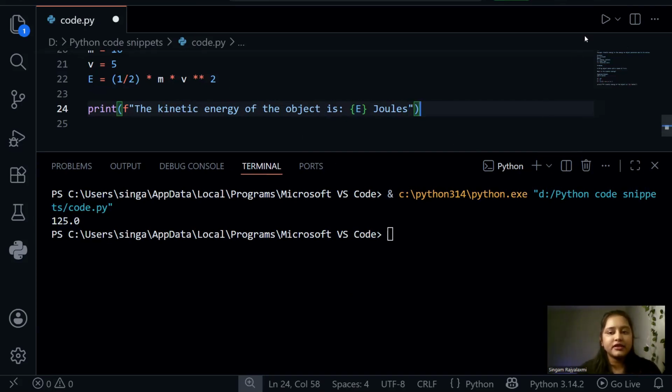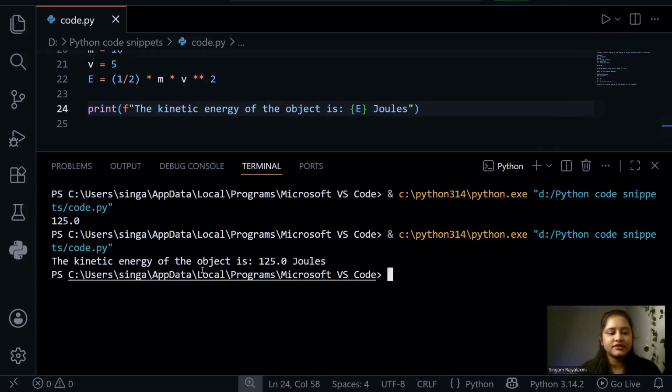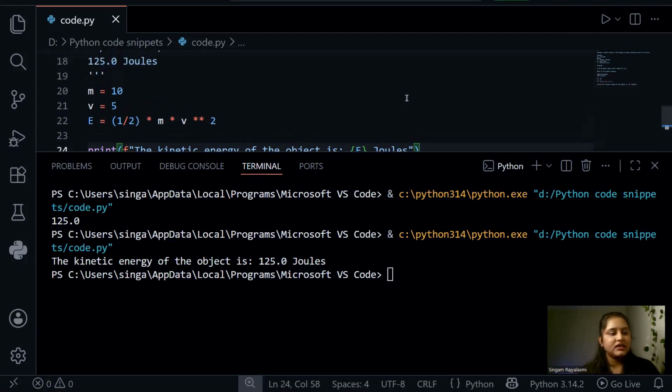And now when you run it, you see the difference. It's pretty good to read even for the user. The kinetic energy of the object is 125.0 joules. Which is far better than this. Always, whenever you are developing any application or any code that you're writing, first sit as a developer and then sit as a user who is using that. Is it good for the user? Is it the right way to print for the user? So always think like that and just format it.